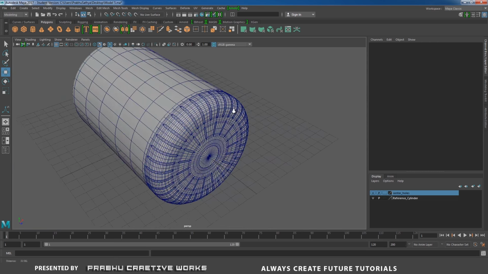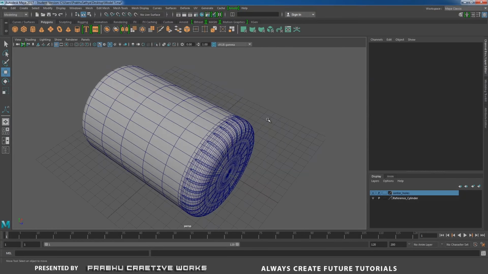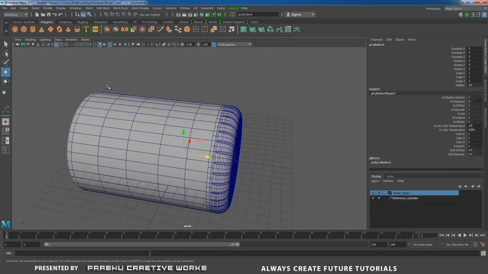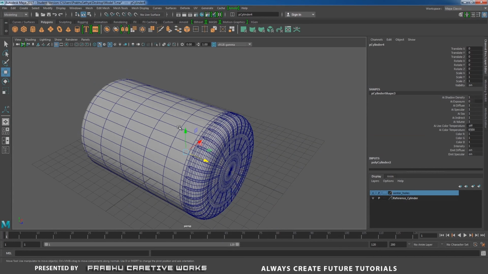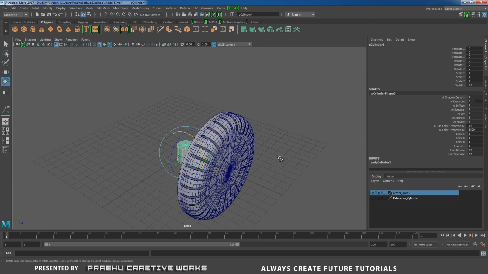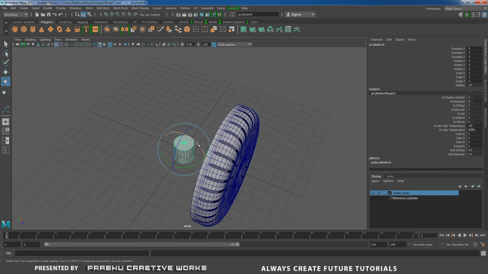So now you need to create another cylinder. So create a cylinder, it is automatically created in the center of the grid. Press E and see here, I will hide my reference cylinder. That means you are able to see our cylinder. Press E and rotate X to -90. Sorry, -90.